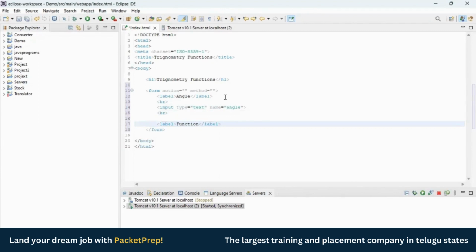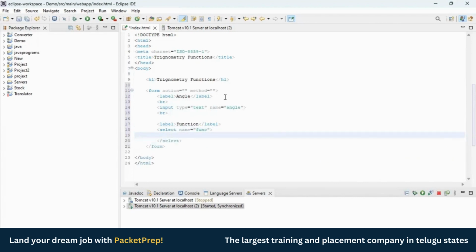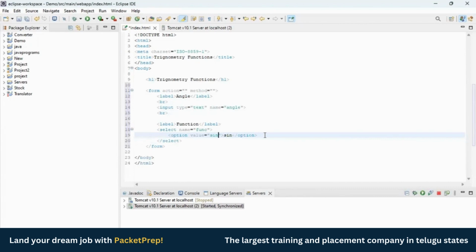So what are the functions which we have? Now functions, we have given it as a drop down list. So in HTML my drop down list will be under the select tag. So I'll type select, and since we are taking a function, I'll give a name called func, and then in the select tag I need to give all the options. So option 1 which will come is sin, and the value which this will have is sin. Same way we need to provide it for all the other functions.